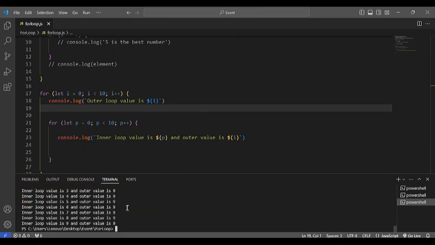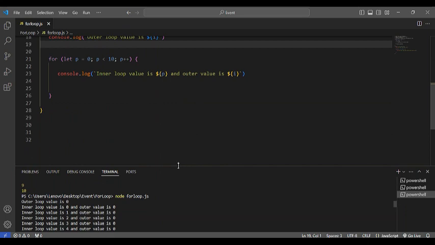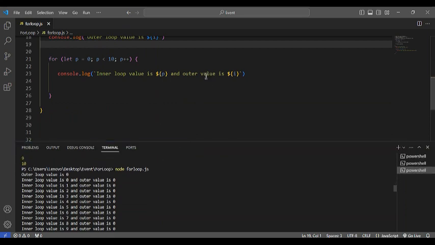Let me run the code. Wow, that's superb. And we got a huge amount of information in our terminal. All right. Okay. Let's explain exactly what happened in there.